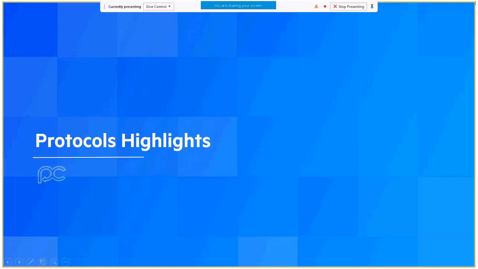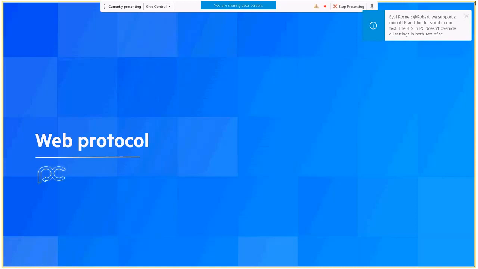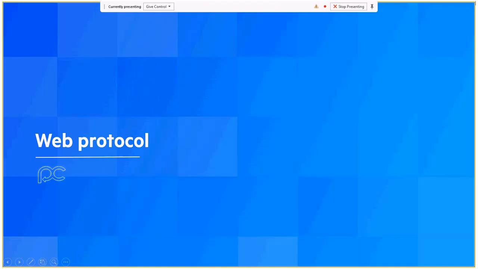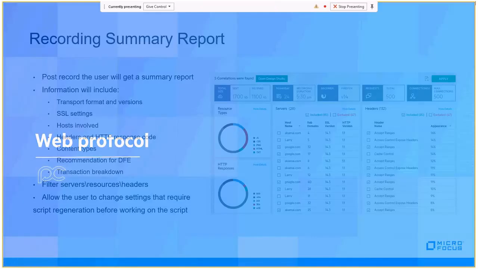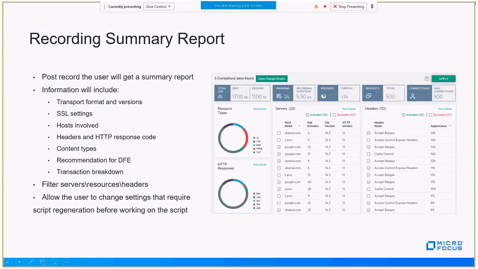So I have chosen some of them. There are many, so if you would like to learn more, please refer to the online help and the README, which has all the release notes. When it comes to the web protocol, we are going to explore the recording summary, which is what I'm presenting right now.